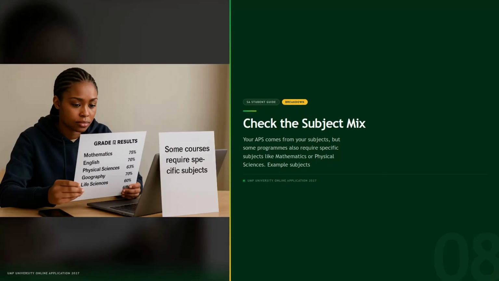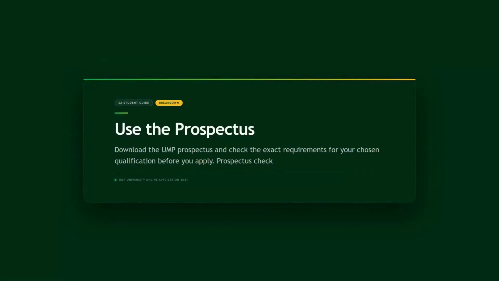For example, if you have 75% for mathematics, 70% for English, 65% for physical sciences, 70% for geography, 80% for life sciences, and 60% for another subject, you would add the points from those subjects to get your APS score. Always check the specific program requirements, because some courses also require specific subjects. Before applying, download the UMP prospectus and check the requirements for your chosen qualification.